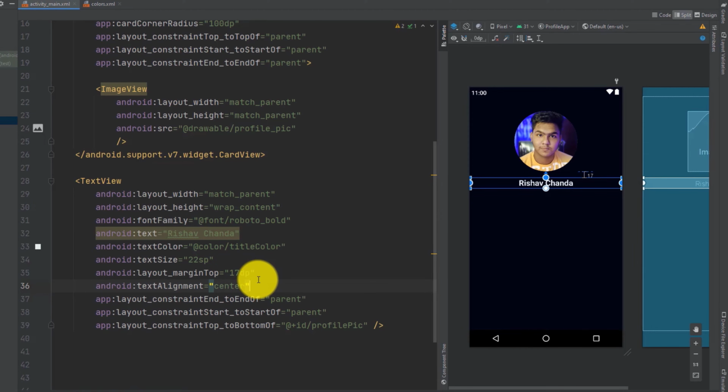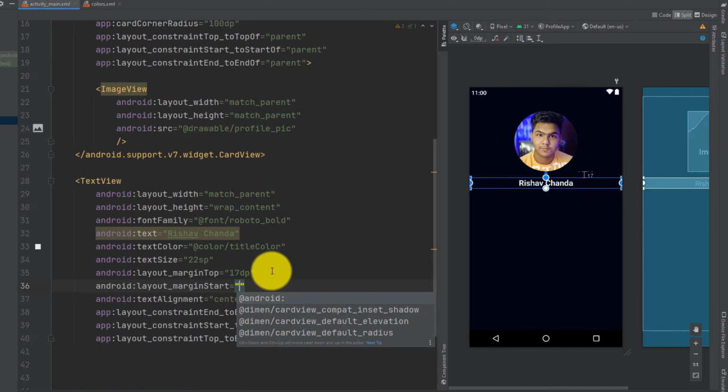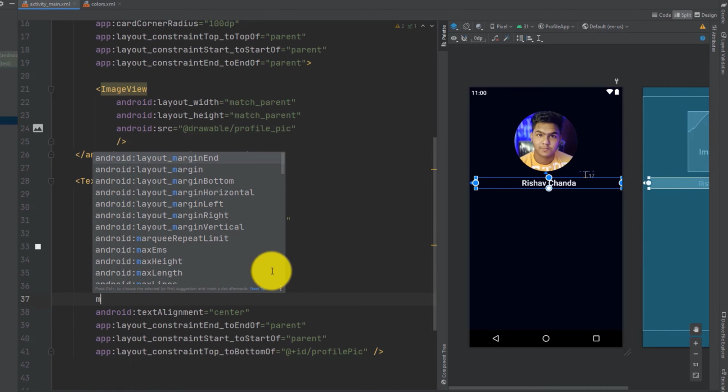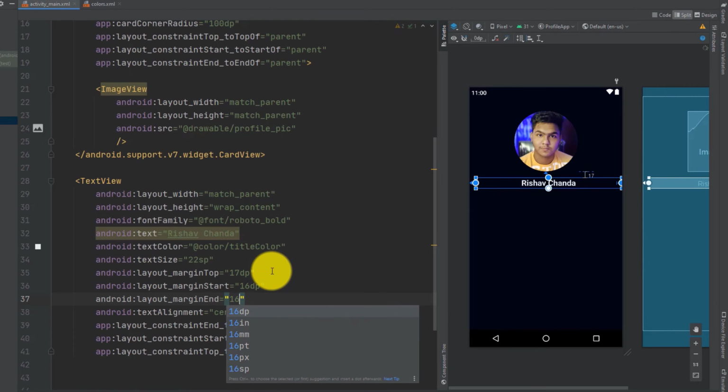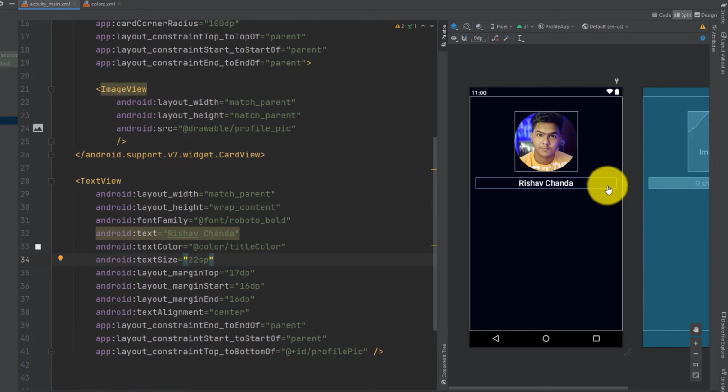So what we will do is simply give a margin. We have given margin top, and we will give a margin start and margin end. Margin start I will give 16 dp, and margin end also 16 dp. So with margin start and margin end, it is a little bit spaced from both sides. Now the name is small, so you may not see why we want this, but for the next one, the bio, you can understand it.